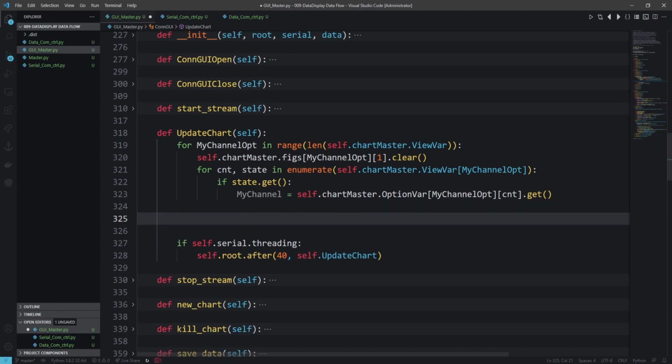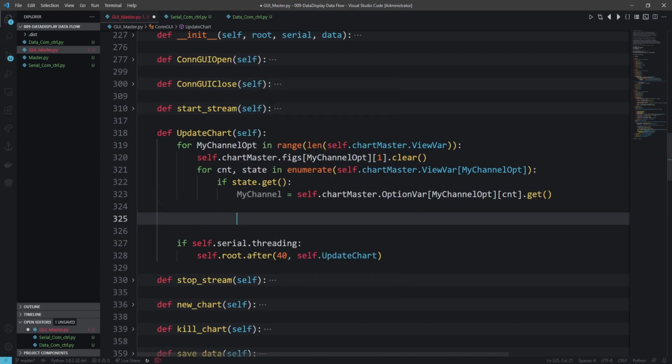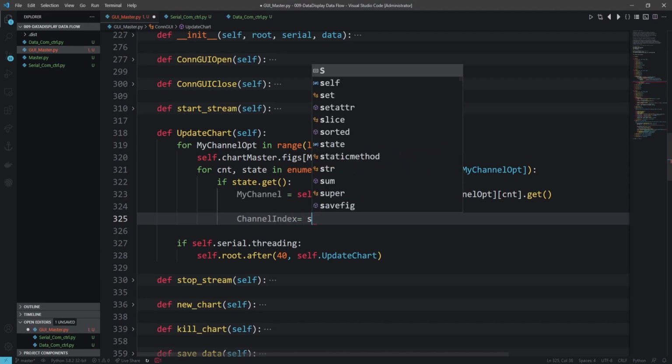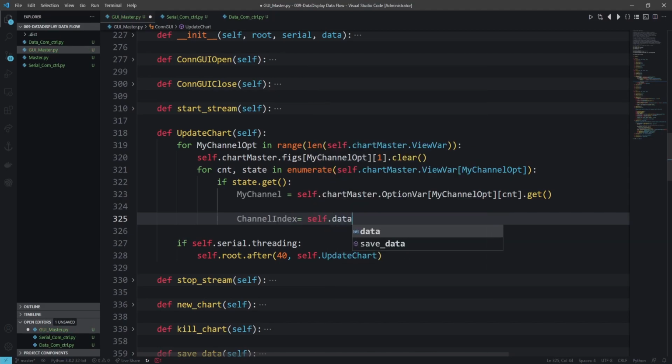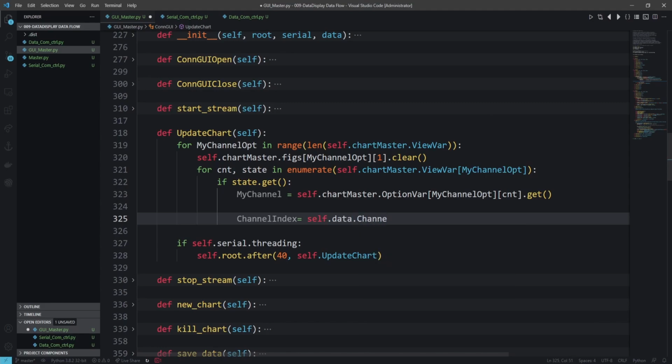And how we are going to get the channel index, it's a little bit of a game, because we are going to read a string, but we would like to get the number from the string. So what we are going to do is we are going to make channel index. Channel index might be good as a name. Channel index will be equal to self.data.channel_num.